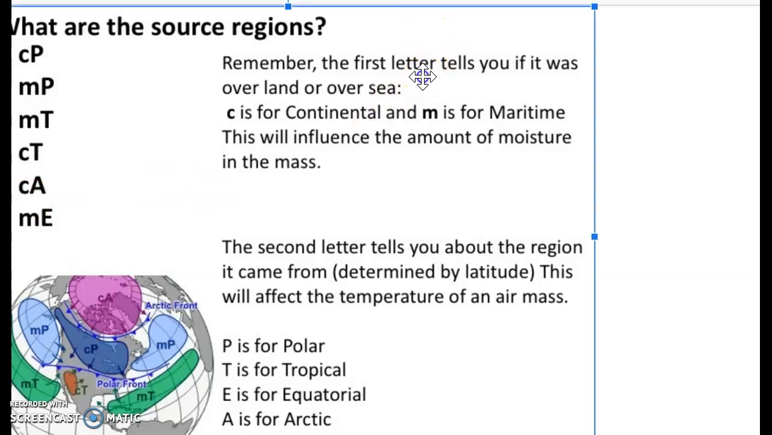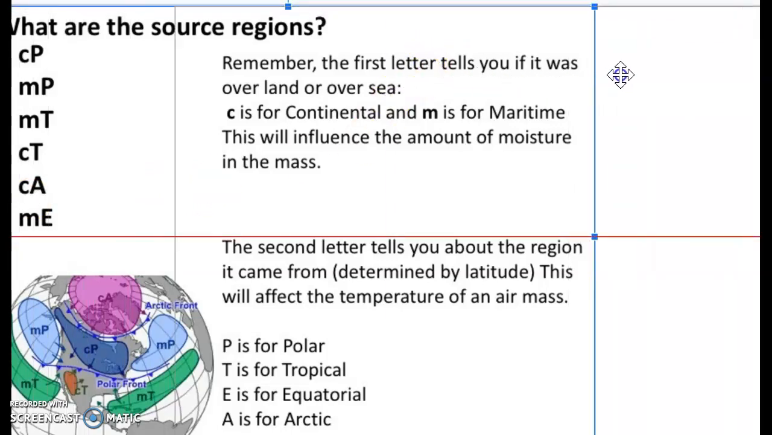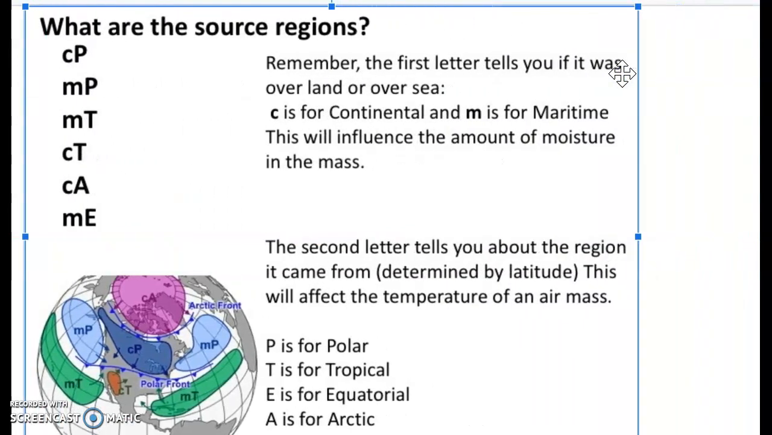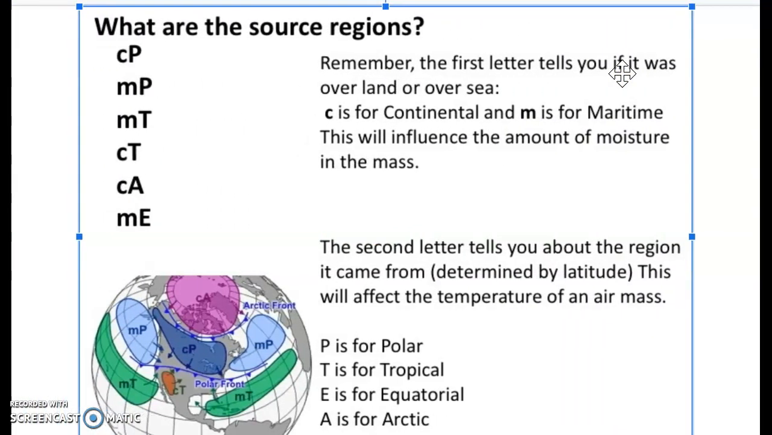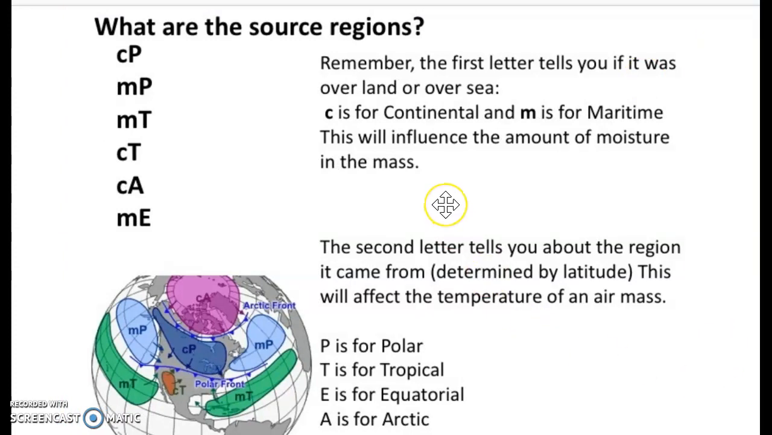So what are source regions? Well, source regions describe the climate, and kind of describe what's going on. So the first letter tells you if it's over land or sea. C is continental, which means it's land, and M is maritime, which means it's ocean. Continent and continental are similar words, and maritime is like marine, so that can help you think of the ocean. And it affects how much humidity is in the air.